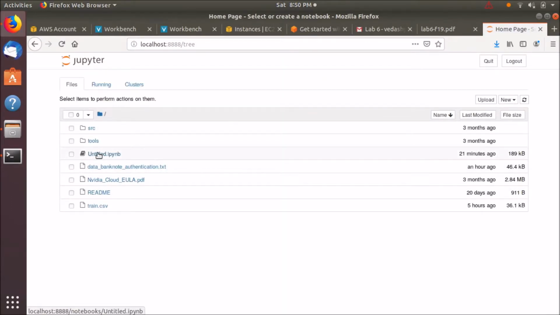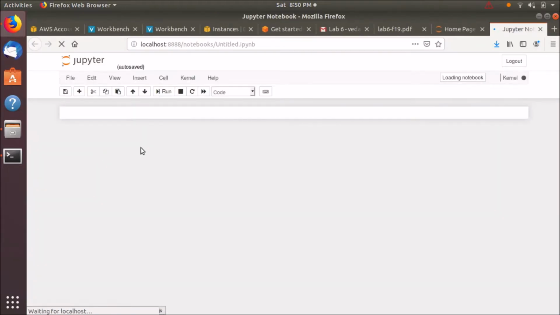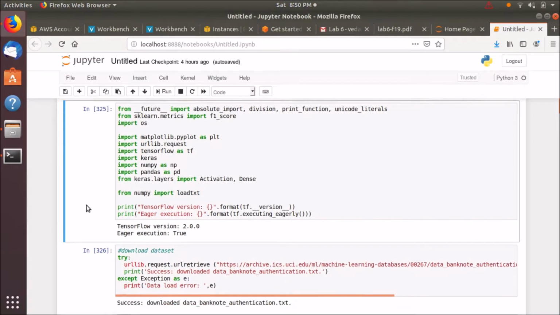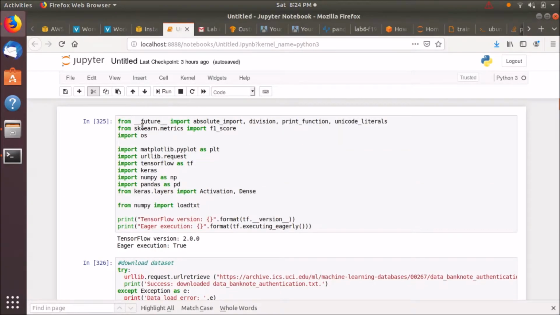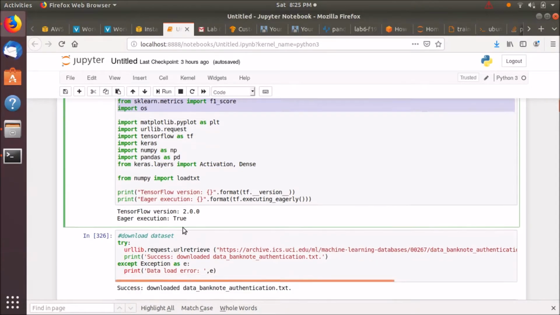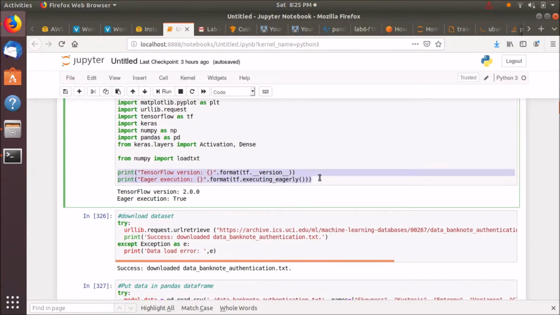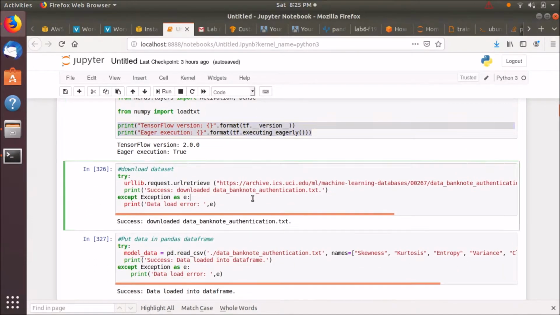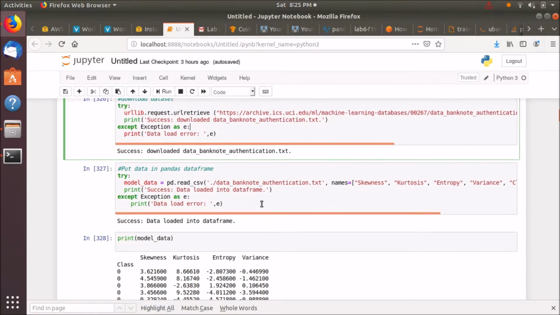This is our deep learning .py file, and here we have encoded all our code. This is the deep learning part of the lab. Here we have imported libraries such as TensorFlow, Keras, NumPy, Pandas, and we have also imported other libraries from sklearn and OS. We can print the TensorFlow version and make sure that eager execution is true. Now we will download the dataset from the given UCI archive, that is data_banknote_authentication.